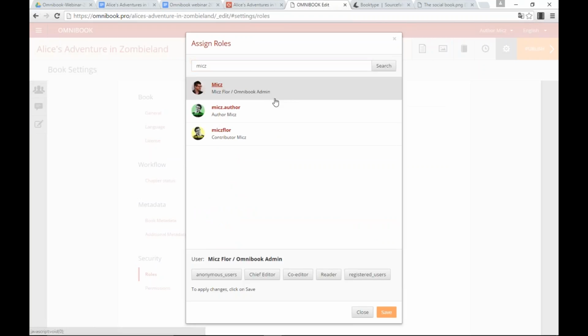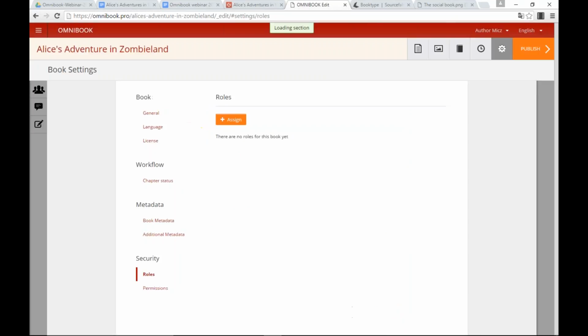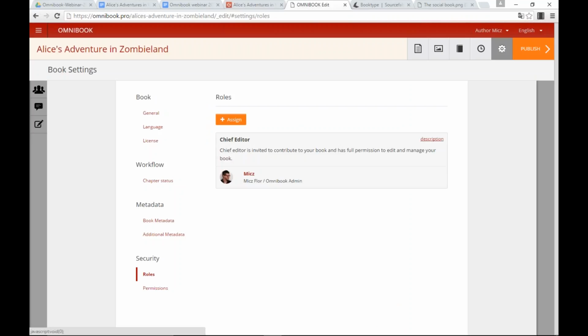This is my admin account. I can assign this admin account as editor-in-chief. So now I save this, and you can see, not in the metadata of the book, but in the settings of the book, I have assigned Mitch as an editor-in-chief. That means he is invited to contribute to your book and has full permission to edit and manage your book.